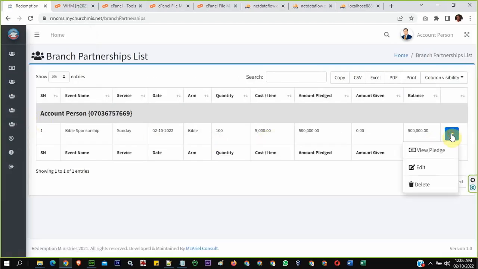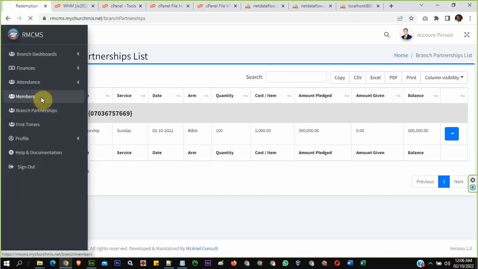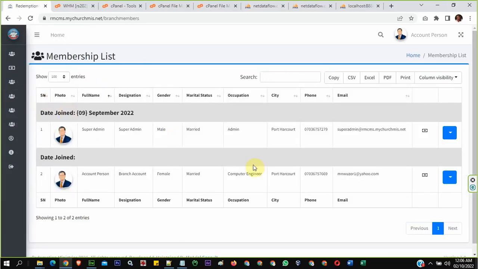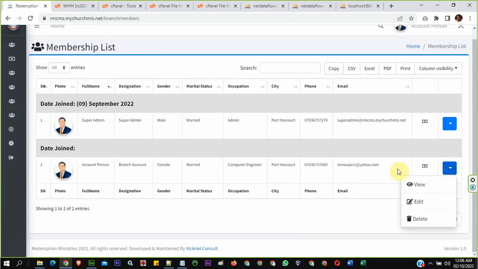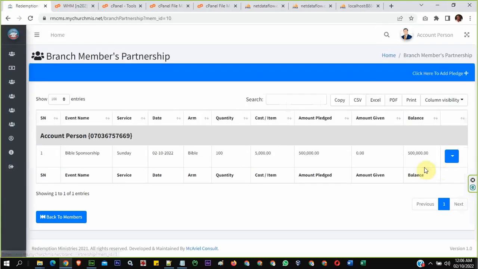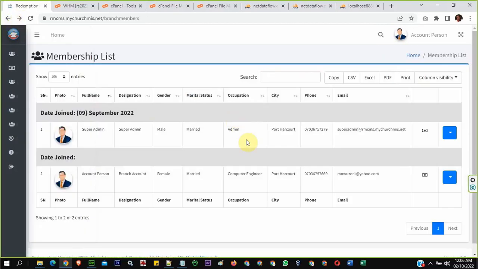You can see whatever he has pledged here. But assuming you want to record the new amount he wants to add to redeem his pledge, you don't click here anymore. You click here, rather, and then you click view and update his payment, right? Let me go back again. He comes in on a Wednesday service, or he walked into the church on any day at all to redeem part of his pledge.